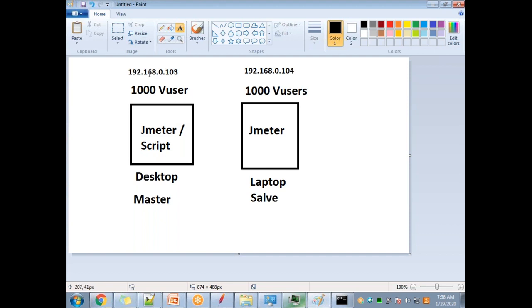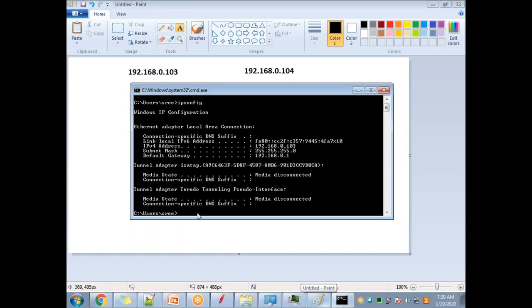Now I am on the master machine, which is 192.168.0.103. I'll ping the slave machine. How do I ping the slave machine on my laptop? Just go to the command prompt and just say ping, and then give the IP address. What is the IP address?